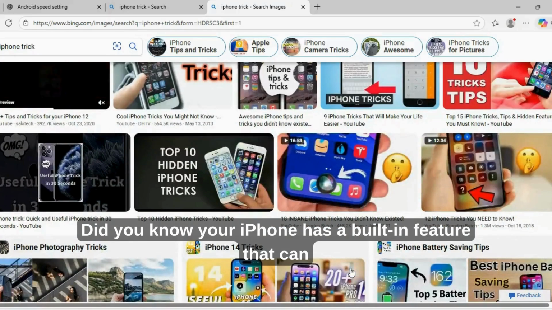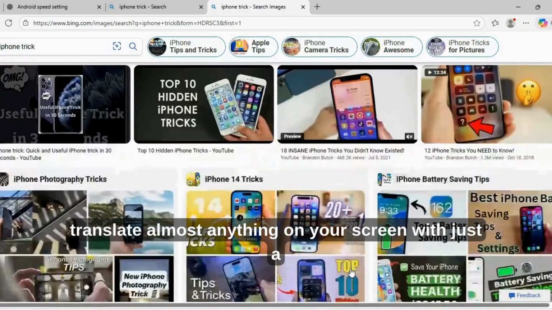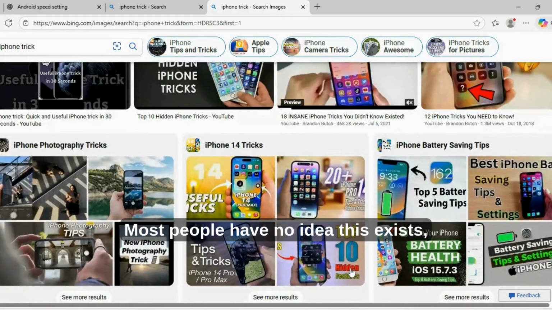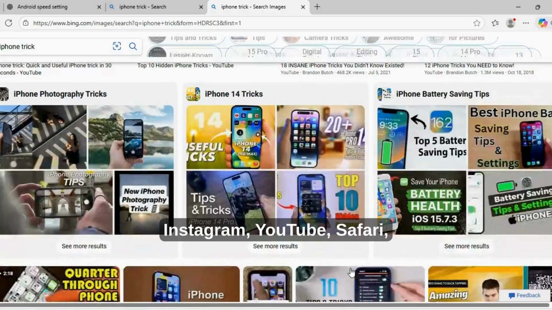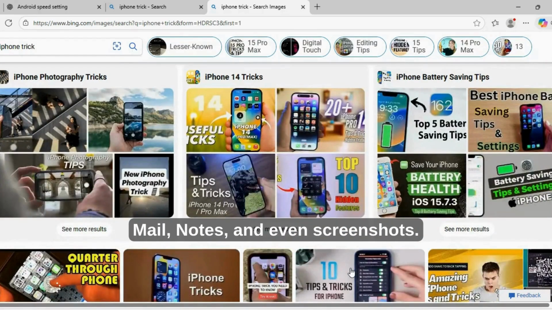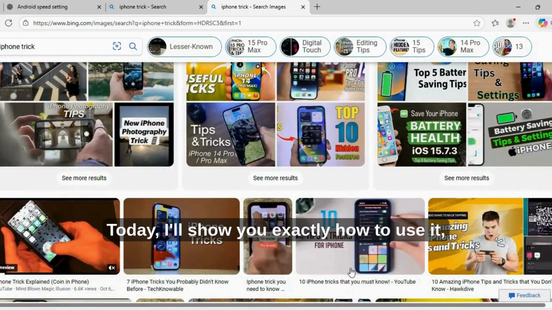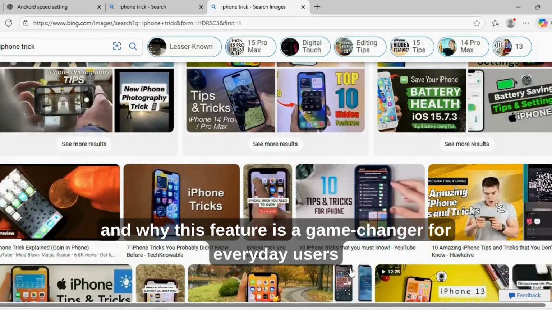Did you know your iPhone has a built-in feature that can translate almost anything on your screen with just a single tap? Most people have no idea this exists, yet it works inside almost every app: WhatsApp, Instagram, YouTube, Safari, Mail, Notes, and even screenshots. Today, I'll show you exactly how to use it and why this feature is a game changer for everyday users.